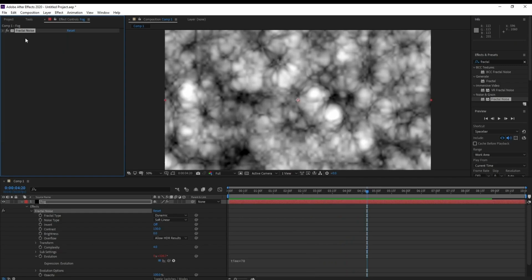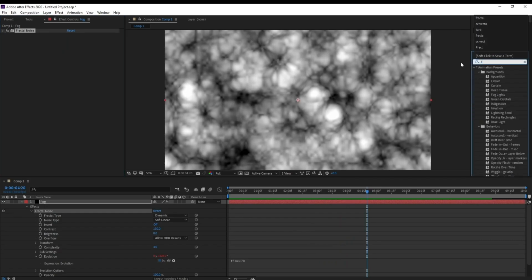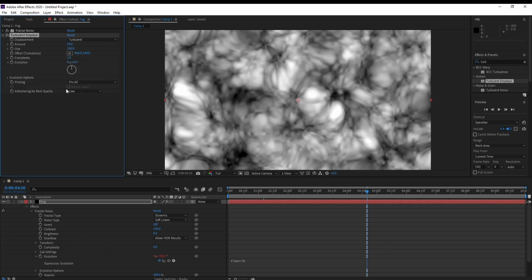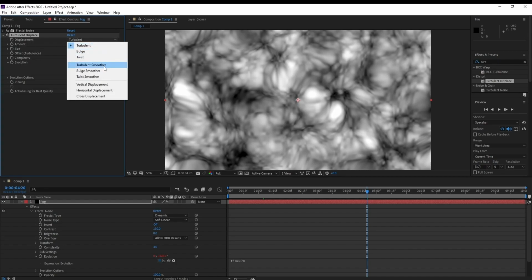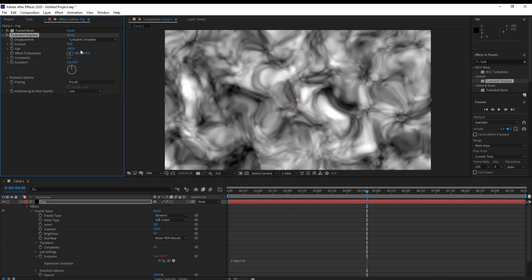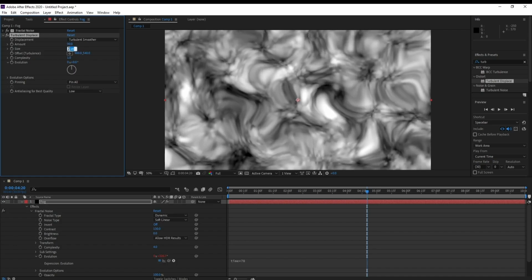Okay, again I'll go to effects and presets and I'll type turbulent displace. Double click or drag and drop. Then I'll go to turbulent. First I'll change it to turbulent smoother like this. Also I'll go to amount and I'll change amount to 90 and size I'll increase it to 140.